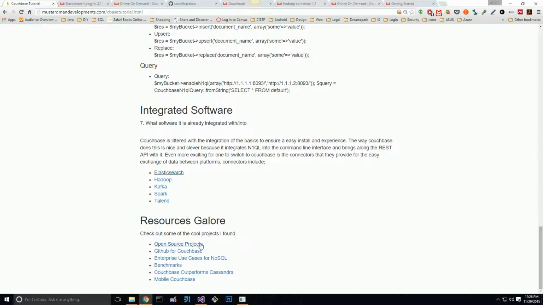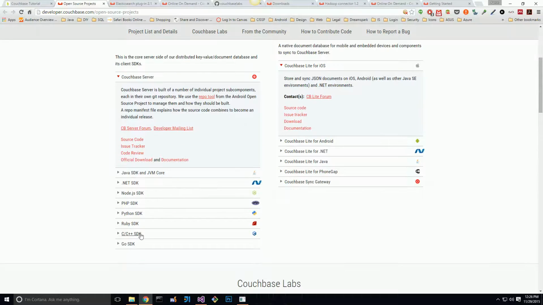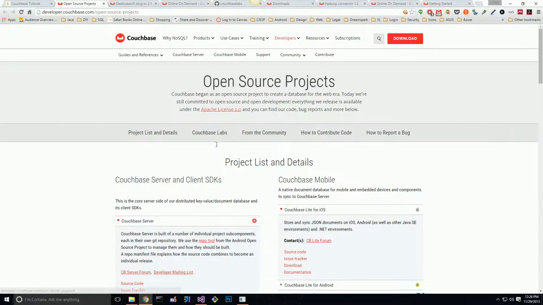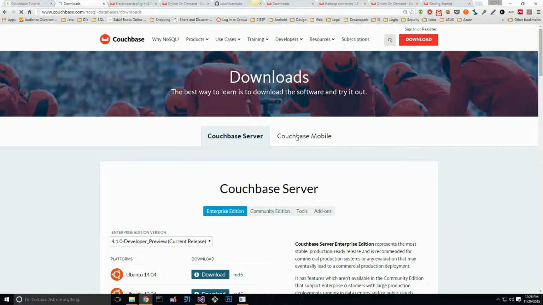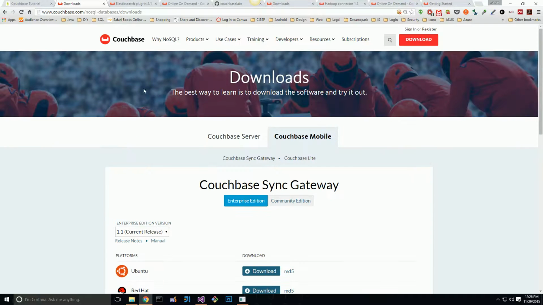I provided also some resources down here. It takes you to the open source projects, and they're separated between the SDK and the mobile. So you'll see that they're all listed here. I'll be getting in touch with the mobile side of the house, and if you remember, if you go down to download, you should be able to go into Couchbase Mobile and download a version that you wanted to try out.